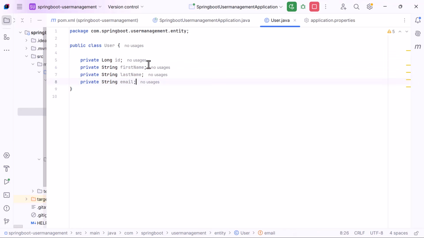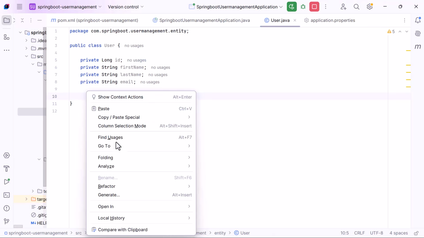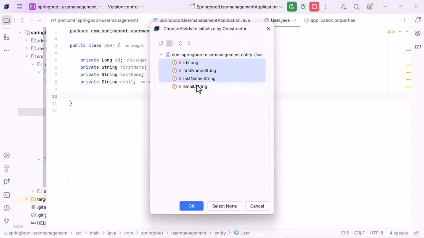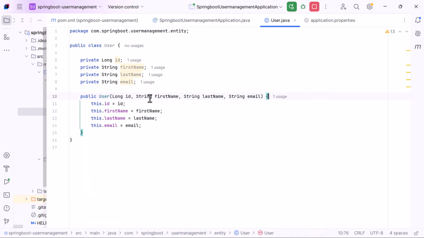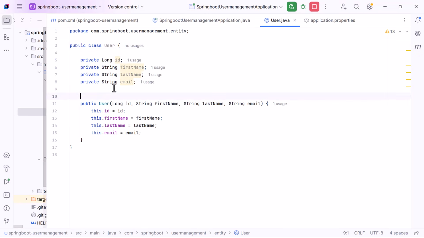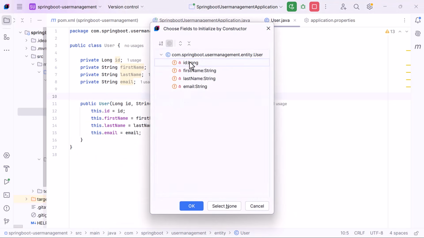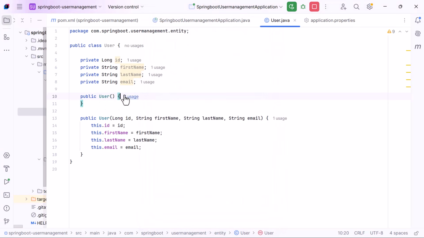Next, let us go ahead and create a constructor and getter setter methods. Right click, generate constructor, select all these fields, click on OK. Now we have created a parameterized constructor for this User class. Next, let us also create a default constructor. So right click, generate constructor, and don't select any fields over here. Click on OK. Now we have created a default constructor or a no argument constructor for this User class.